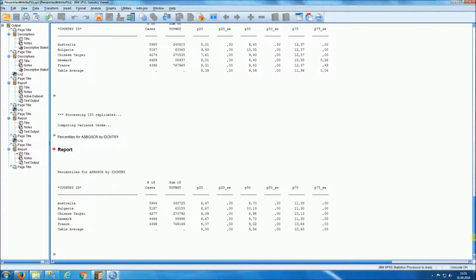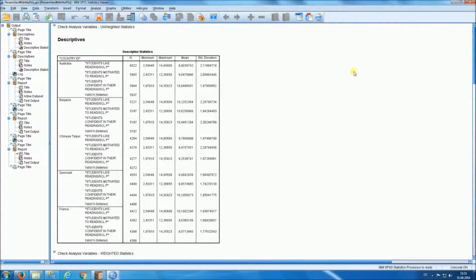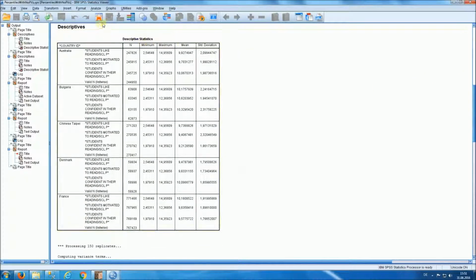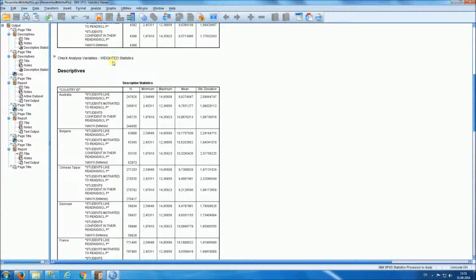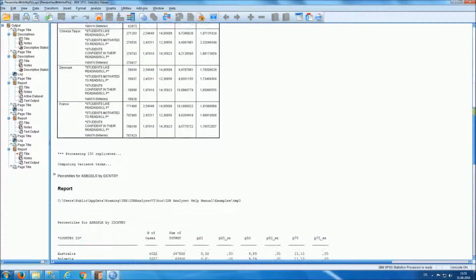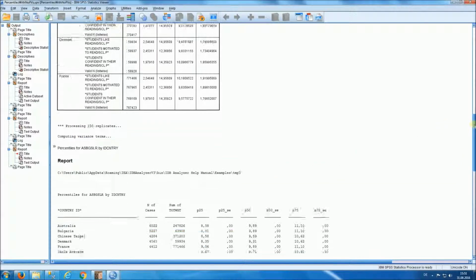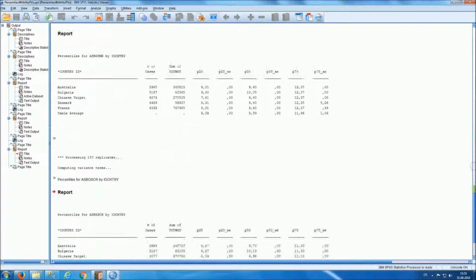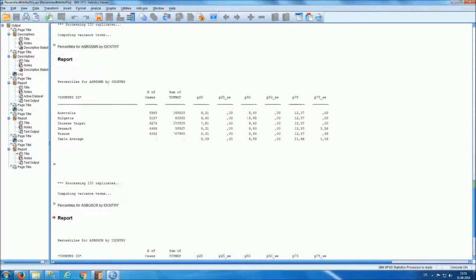So let's take a look at the output. First panel, we have unweighted descriptive statistics for all the variables in our analysis by country. In the next panel, we'll have descriptive statistics for the analysis variables by country, but in this case, those statistics are weighted. We'll have a log of the processing, so we did 150 replicates. And we have the result for our first, our second, and our third variable in the analysis.